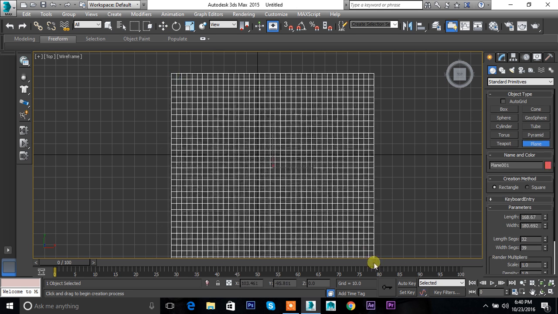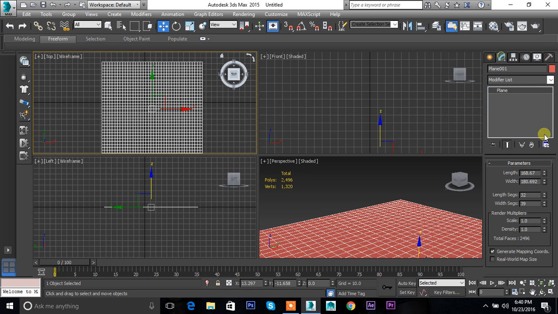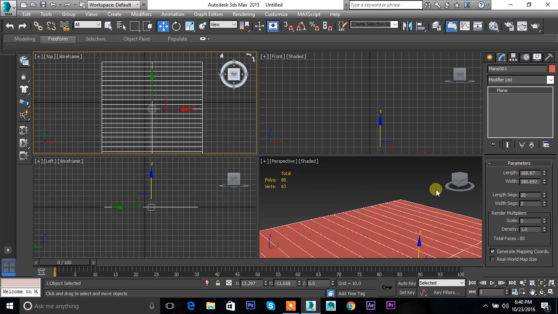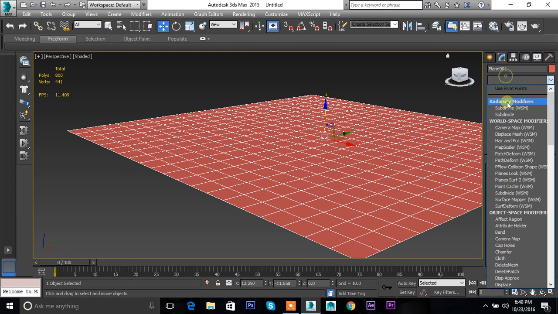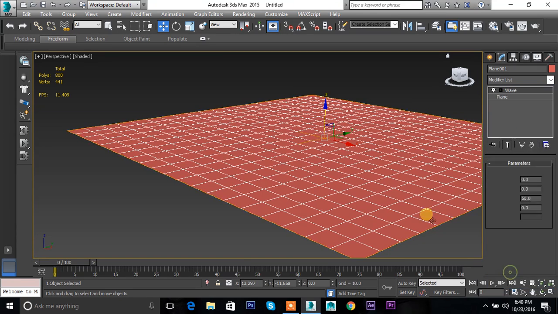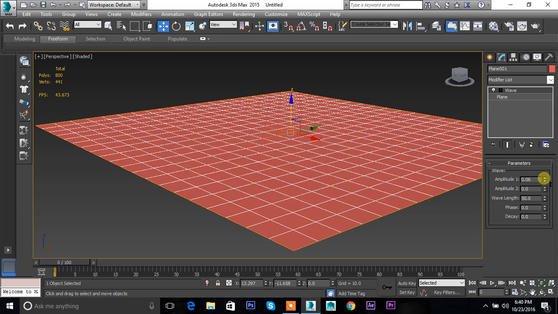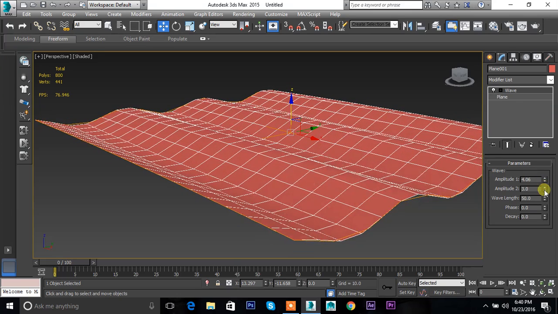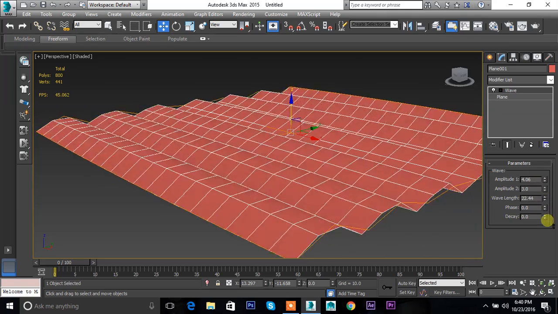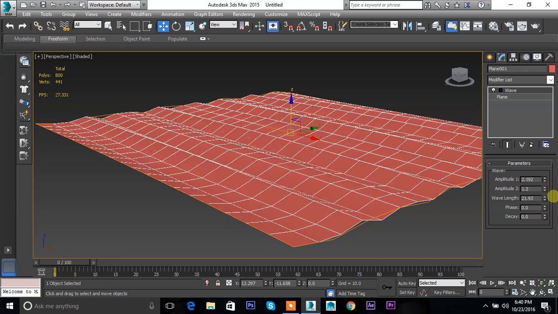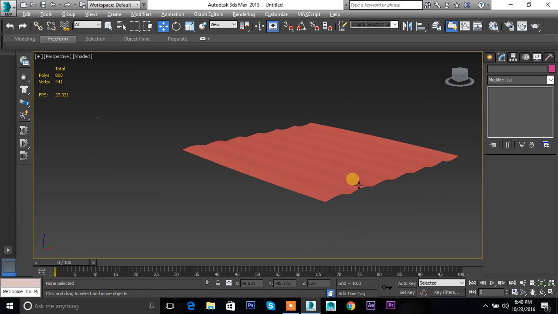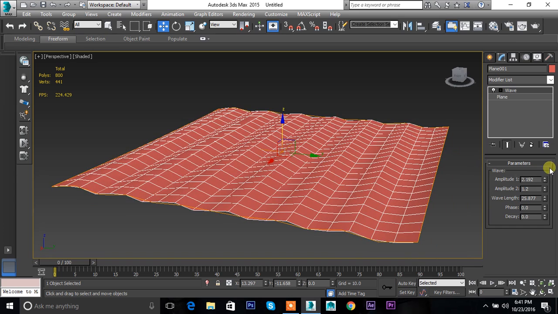Just take a plane, give it 20 segments, and apply wave on your plane. Now as I increase the amplitude value, you will start getting waves in your plane. You can notice how you start getting the waves. You can decrease it, just keep it normal. Okay, so here you get a shape of tin.